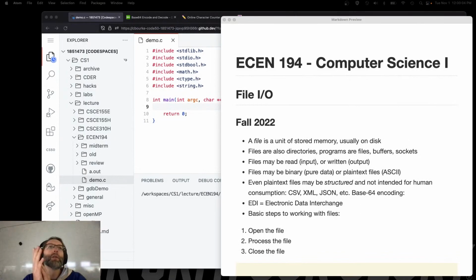So today we're going to cover file I/O, which is actually pretty easy and straightforward because most of the tools that you are going to use to do file I/O you're already familiar with. For example, printf. But before we start, what is a file?